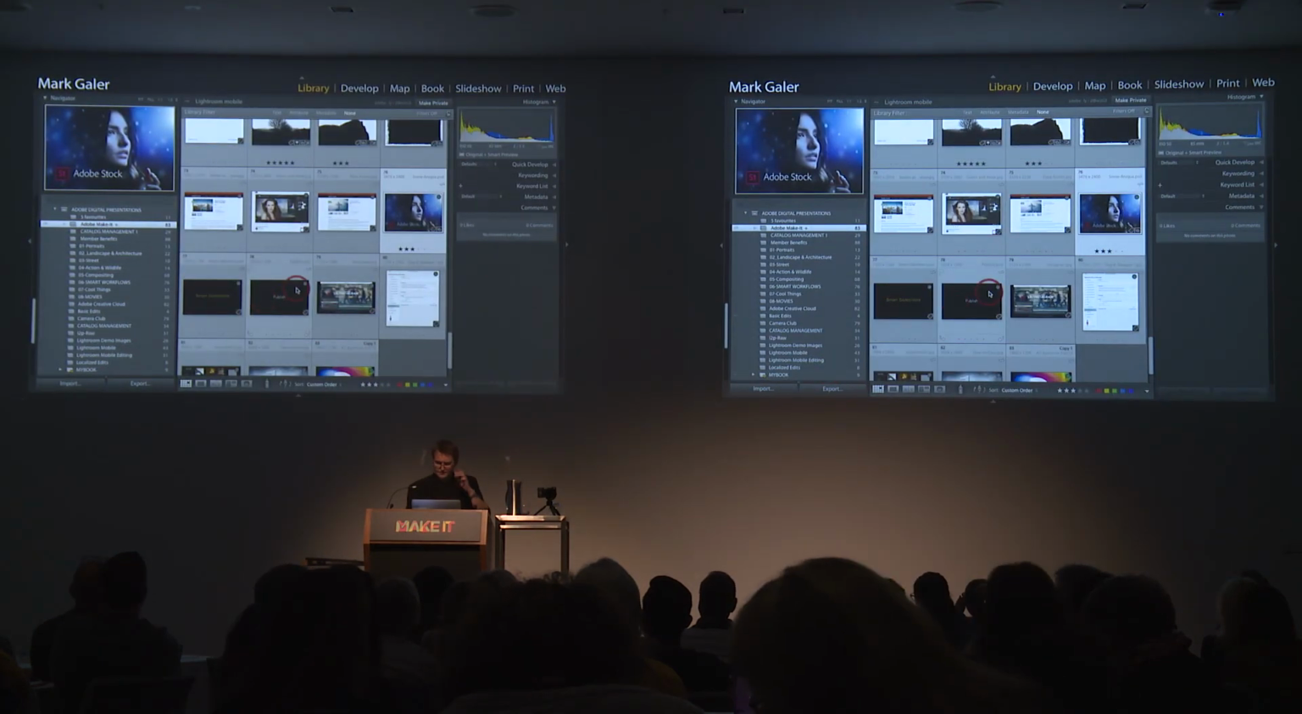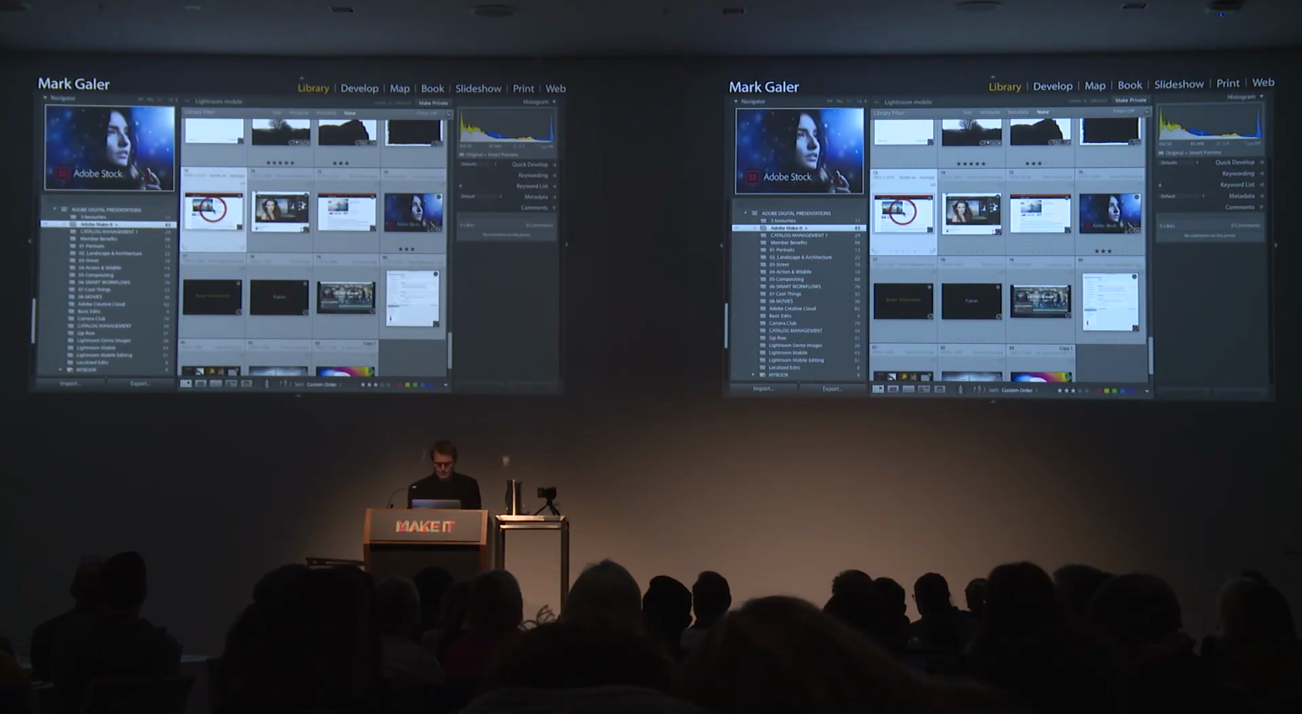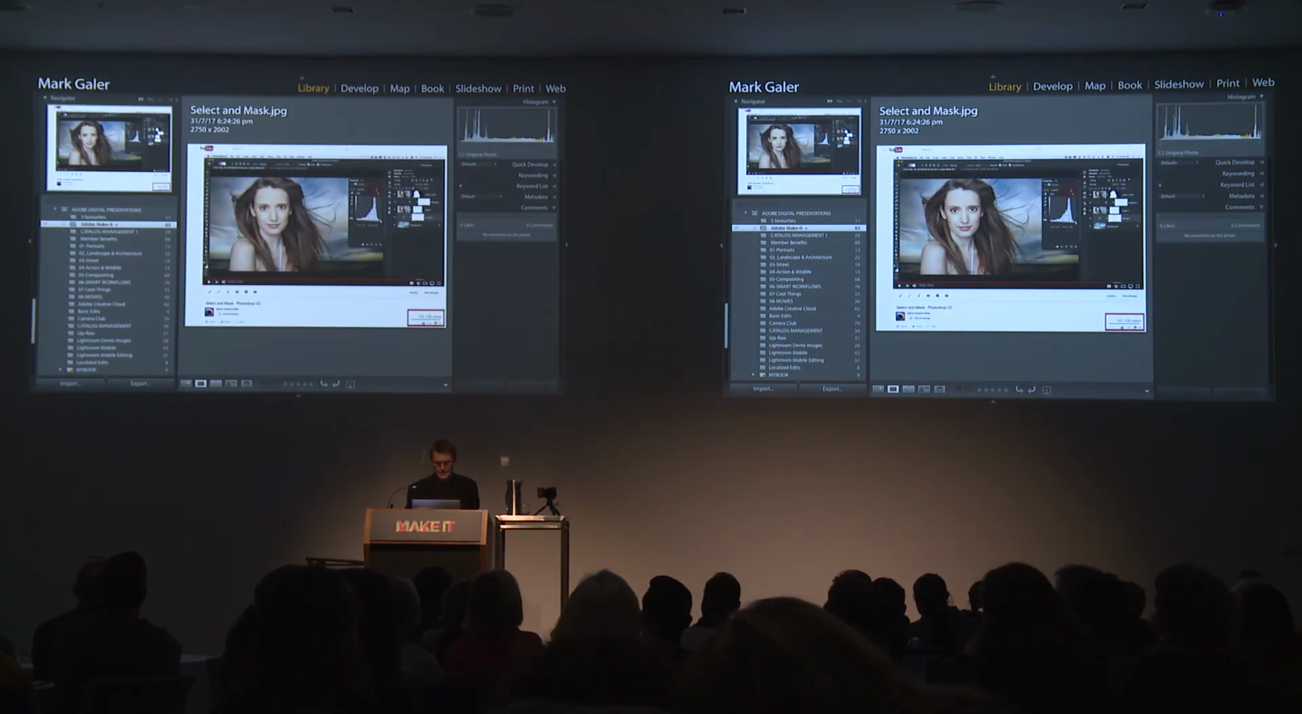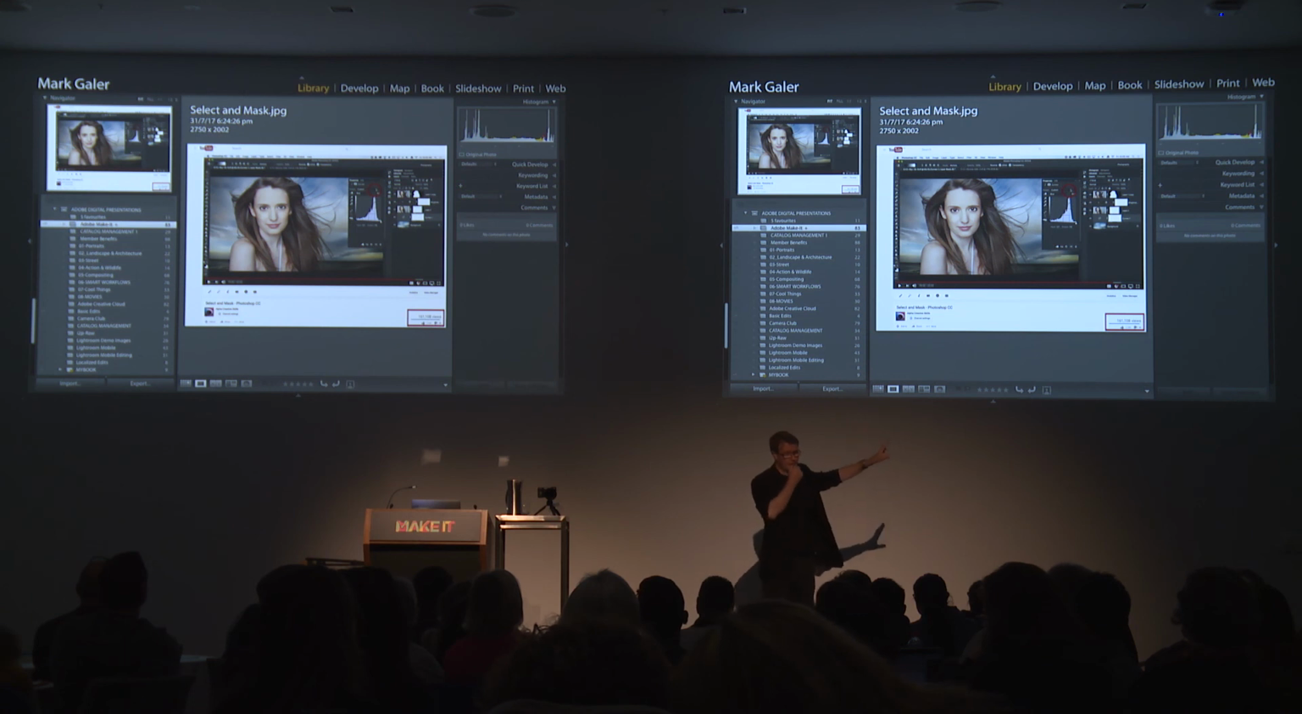Okay, so, and as I said, I've got borders, textures, gritty, grungy edges. They're all free. Paul Burnett was doing a hair extraction, okay?